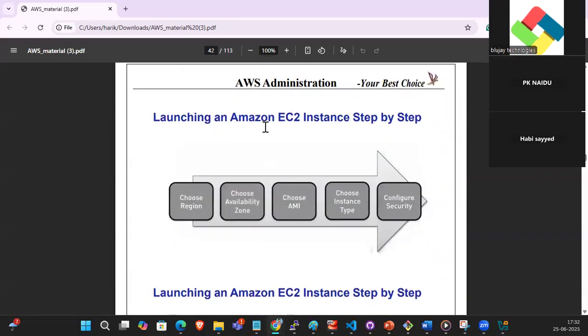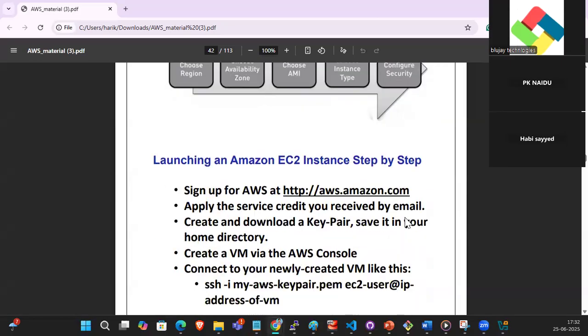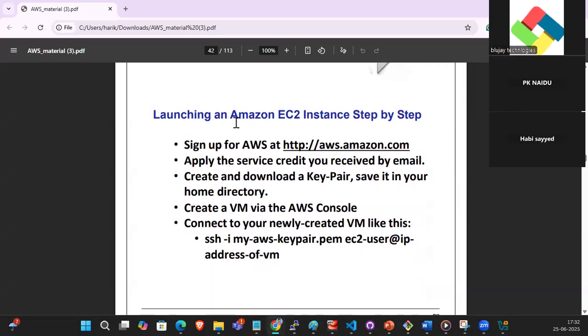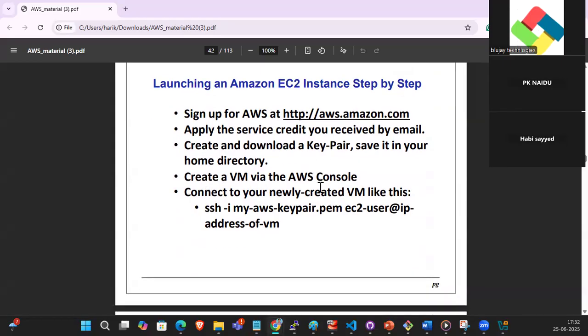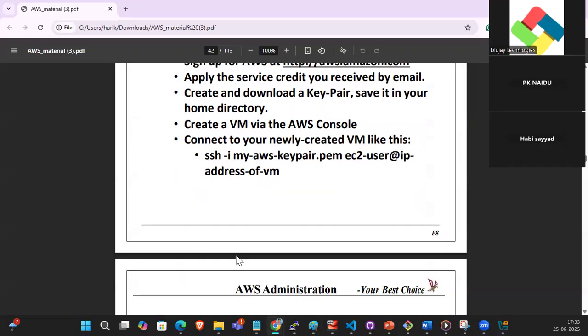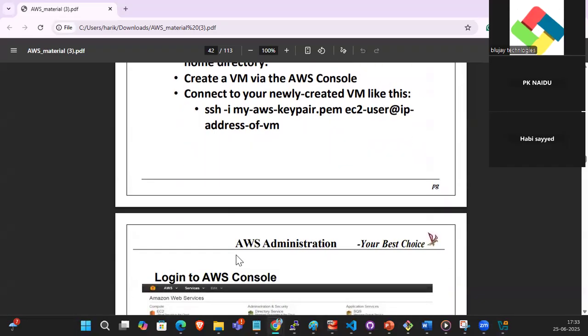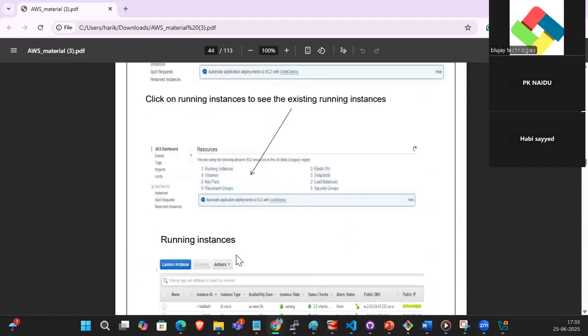Okay, so launching an Amazon EC2 instance step by step. Choose the region, choose availability zone, choose AMI, instance type, configure security. Sign up for AWS and apply a service credit card, received by the email, and download a key pair. Save it in a home directory. Create a VM via the AWS console. Connect to our newly created VM. How to connect to this, I will tell.